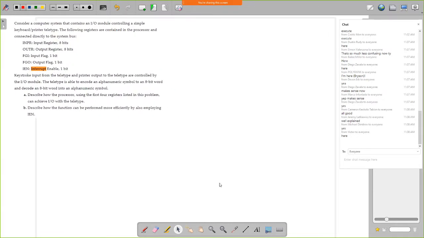So this one's 3.6, if you didn't see it. So consider a computer system that contains an I/O module controlling a simple keyboard printer teletype, so some sort of machine. The following registers are contained in the processor and are connected directly to the system bus. So we have an input register, which is going to just take stuff from the I/O module, in this case the keyboard. We have an output register, which is going to take stuff from the printer, or give stuff to the printer rather. It'll wait there and cache it until the printer is ready to take it.